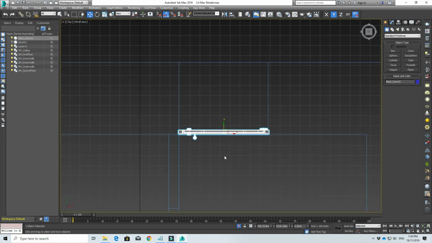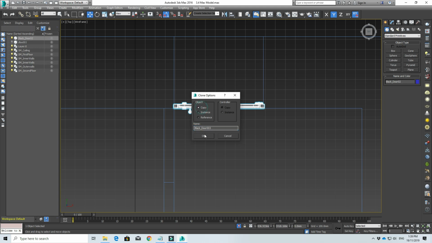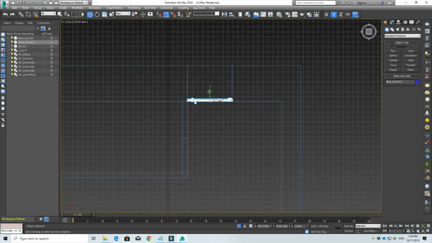Okay, I think there's a bit of space here, so I think this is fine. I will also make a copy and then let's place it at the toilet door.